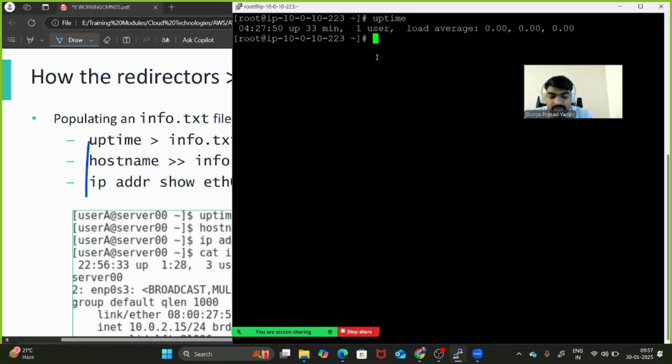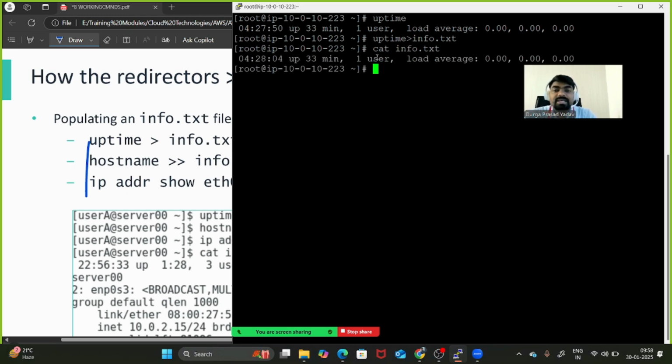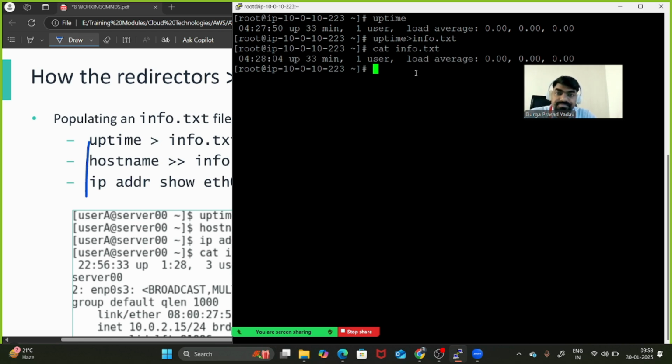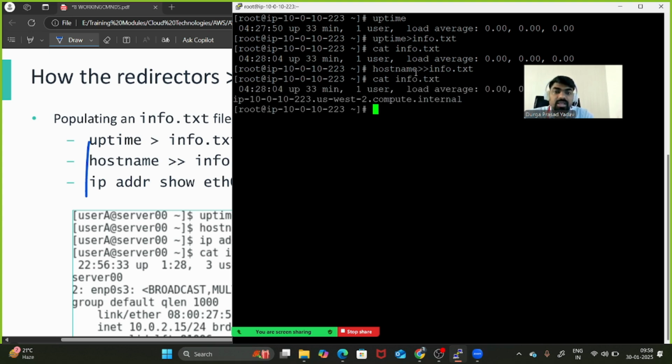Now if you need to store this uptime somewhere, we can append it to the info.txt file, and later on we can view the same file with cat info.txt. The same info we have stored here, right? 33 minutes, one user, and this is the load average. If you need to store the hostname as well, append it in the same file info.txt. Now if you see cat info.txt, what is happening?